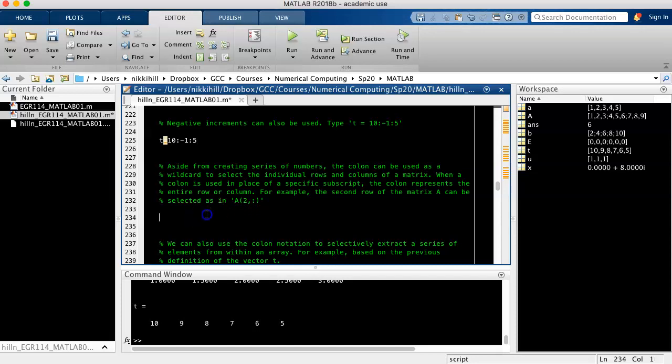Aside from creating series of numbers, the colon can be used as a wildcard to select the individual rows and columns of a matrix. When a colon is used in place of a specific subscript, the colon represents the entire row or column. For example, the second row of the matrix A can be selected as follows. We're looking at matrix A and selecting everything in the second row, so all columns. To represent all columns, we use the colon.